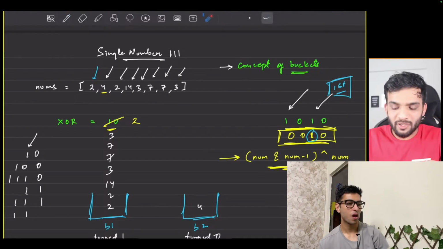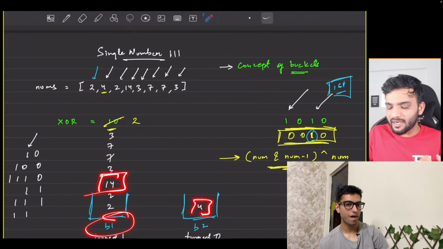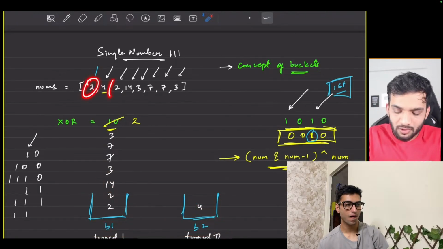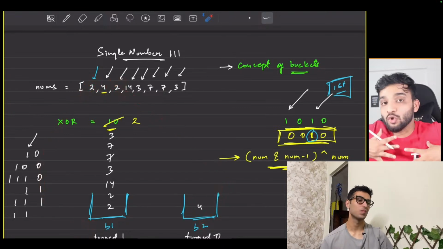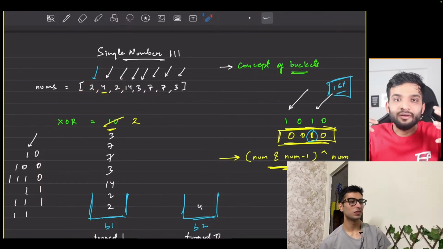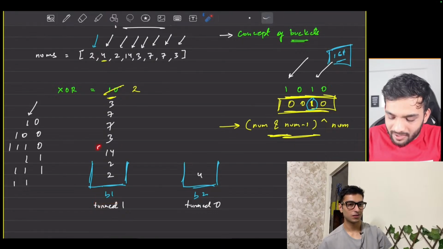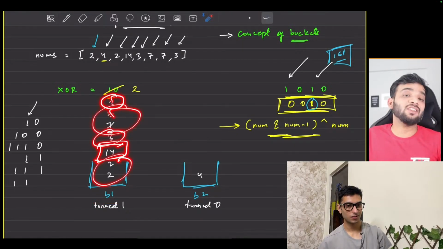Now the beauty is, I know one thing. 14 and 4 will definitely go to bucket 1 and bucket 2 separately. They'll not be in the same bucket. And all the other numbers like 2, they're appearing twice, so either both of them will go to bucket 1 or both of them will go to bucket 2. They cannot go to different buckets. So eventually, at the end of the traversal, bucket 1 has only one number which is appearing once, and all the other numbers are appearing twice.